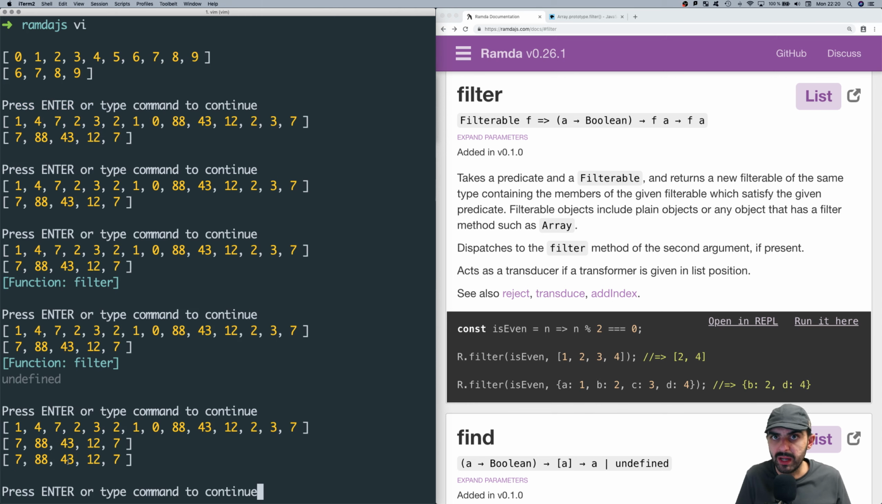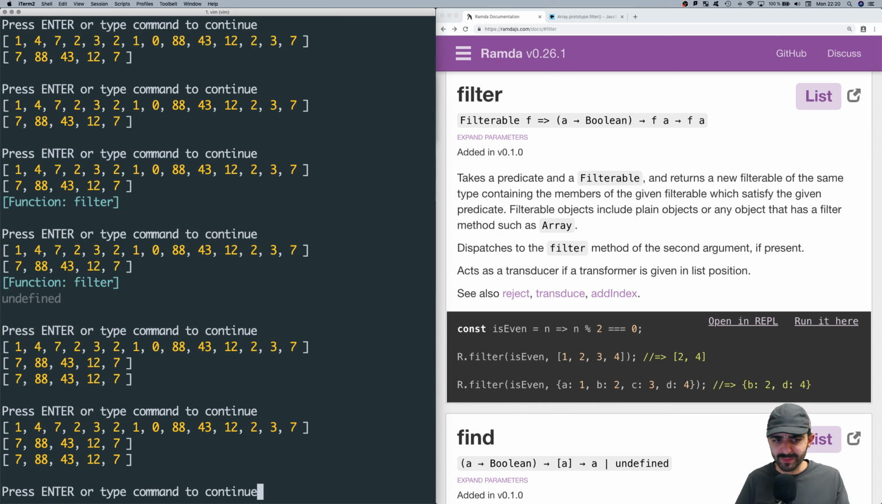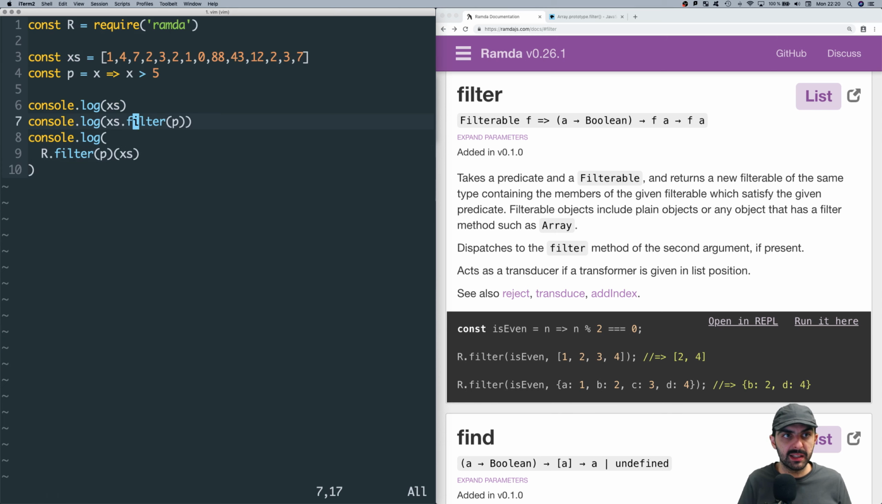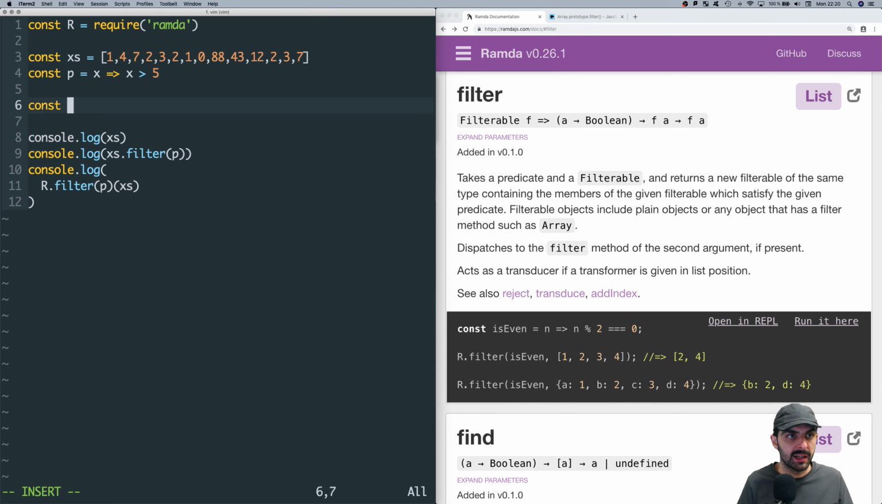And you can see we do, right? So that works. But of course, the power is that you can curry this, right? So you could say r.filter using this predicate, and then you pass the x's to that function, right? So that means you could define, let's say, a new constant called everything above 5, right? This is a stupid filter, but you get the point, right?